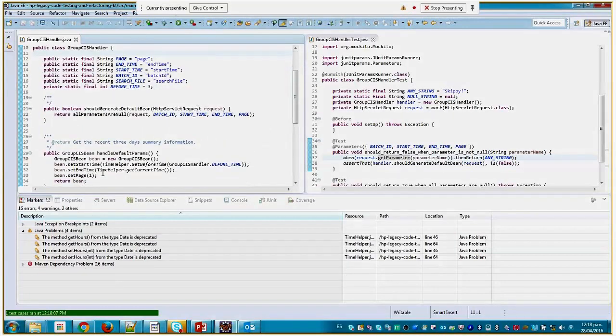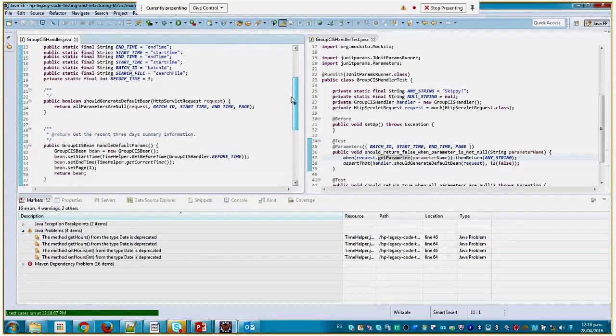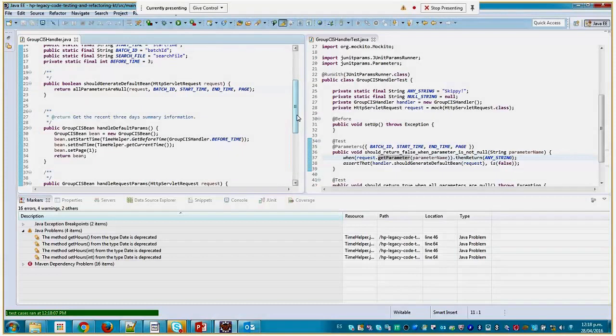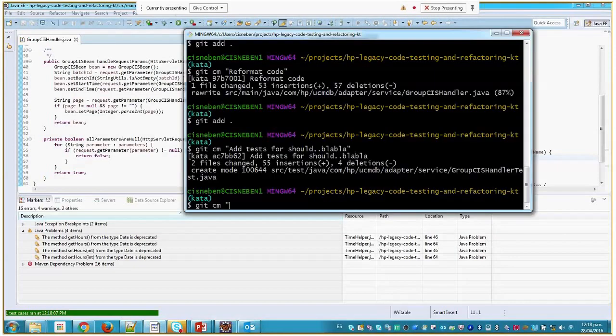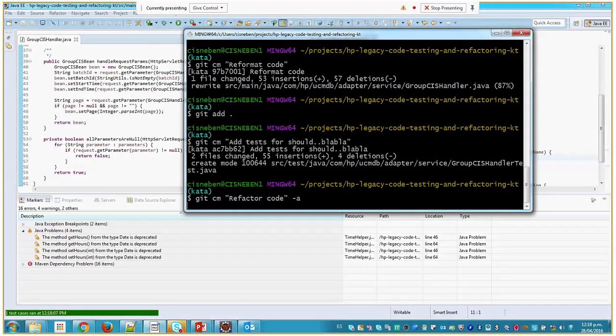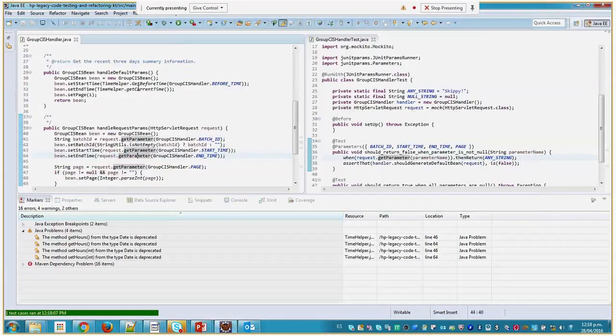Okay, and my code is clean. More cleaner, or is cleaner. I'm sorry. So it's a good time to commit this. Good commit. Refactor code. I'm just going to say something like that. Okay.